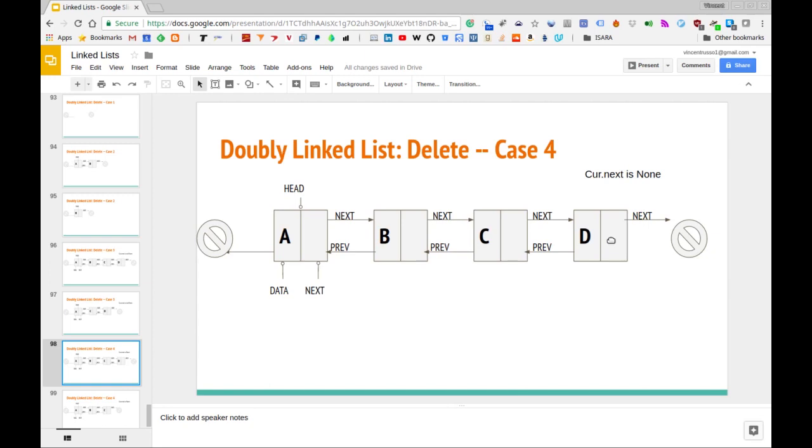So the only case where that's going to happen is when the node that we wish to remove is actually the last valid node in the doubly linked list. So in this case, it's this D node here. What we want to do is similar: we want to remove this node, and then also update the next pointer of the previous node, in this case C, to point to null, because now C will be the last node in this list.